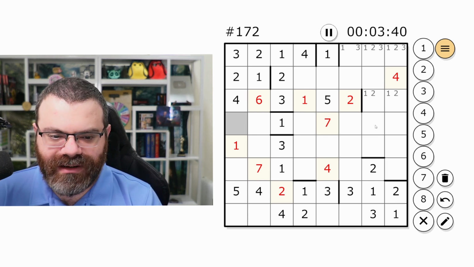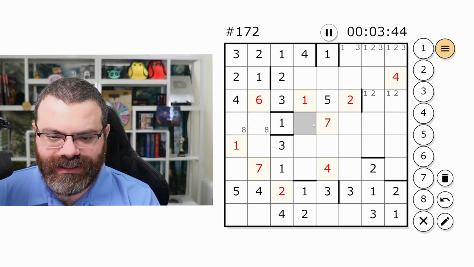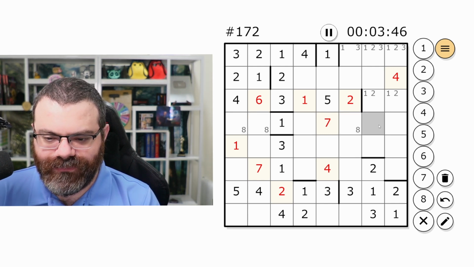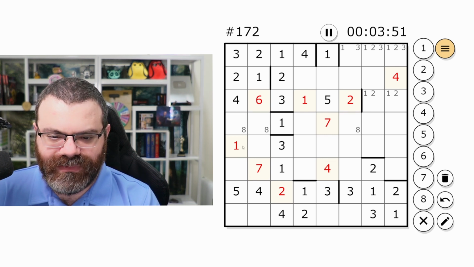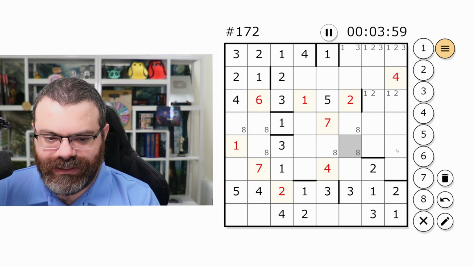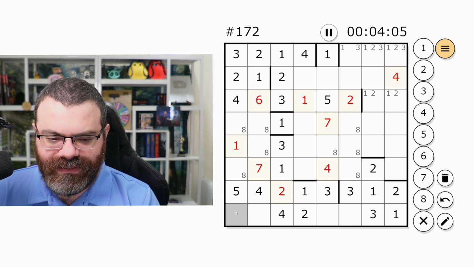So this row can provide an 8. So we could provide an 8 here, here, not here, or here. Okay. So that's where we could put an 8. This row can provide an 8 here, here, or here. Okay. This row could provide an 8 here, or here. And this row can provide an 8 here, here, here, or here. Okay.